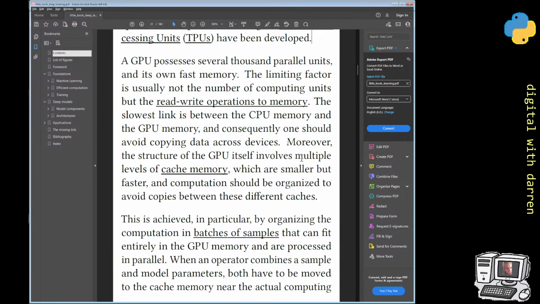Moreover, the structure of the GPU itself involves multiple levels of cache memory, which are smaller but faster, and computation should be organized to avoid copies between these different caches. So we can see this kind of like organization of stuff.